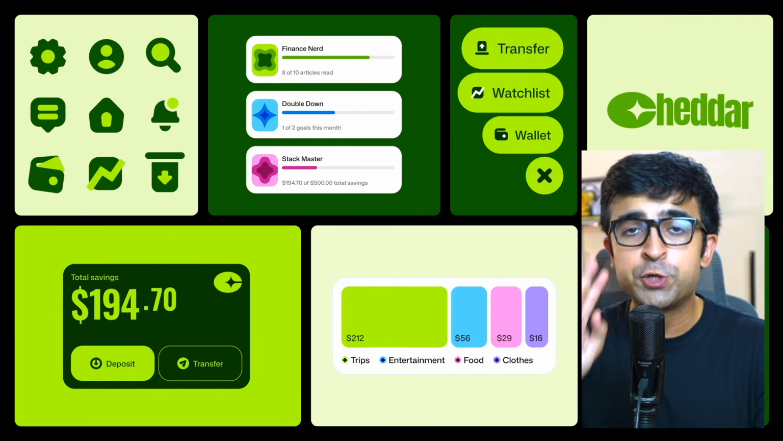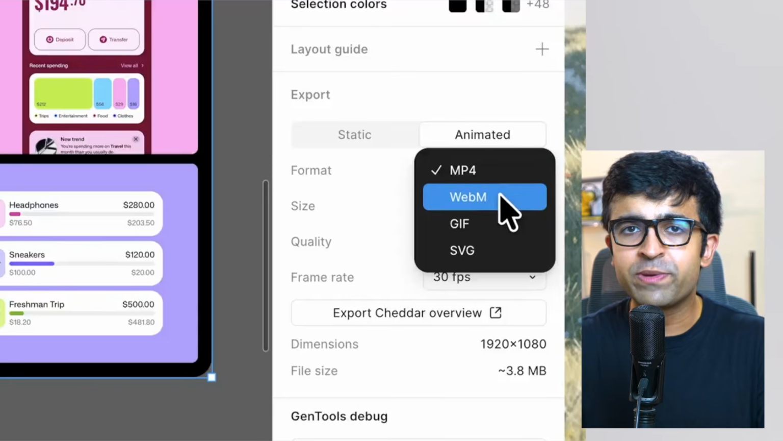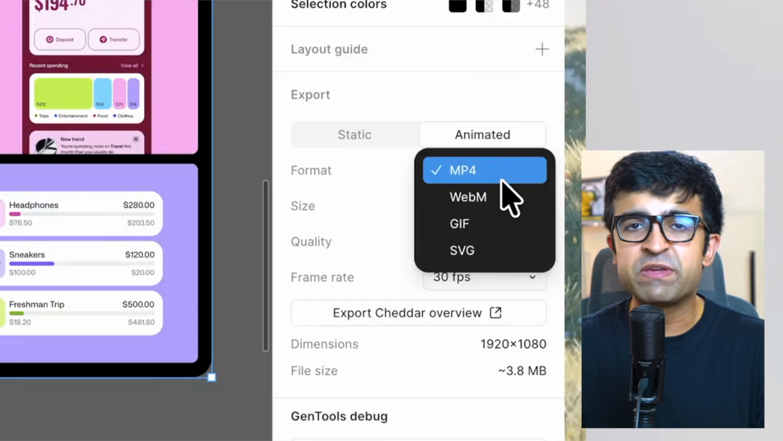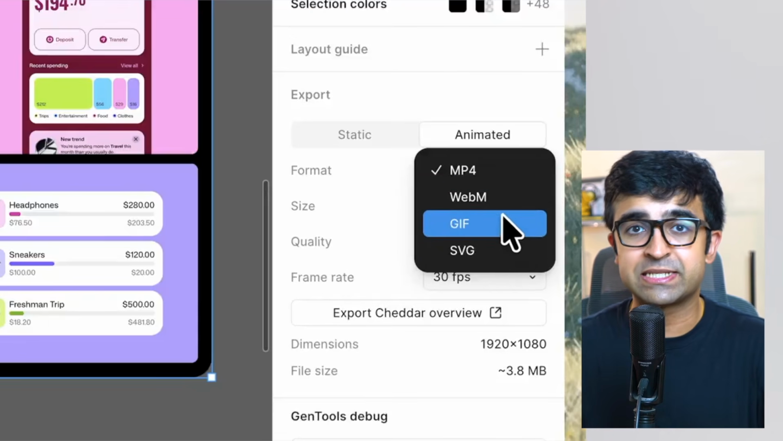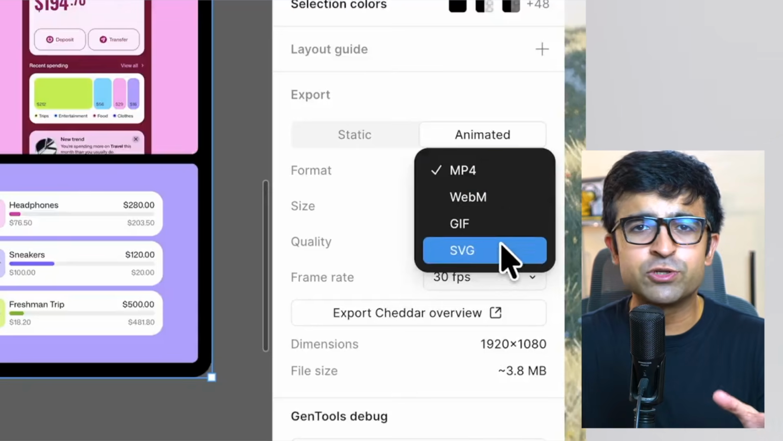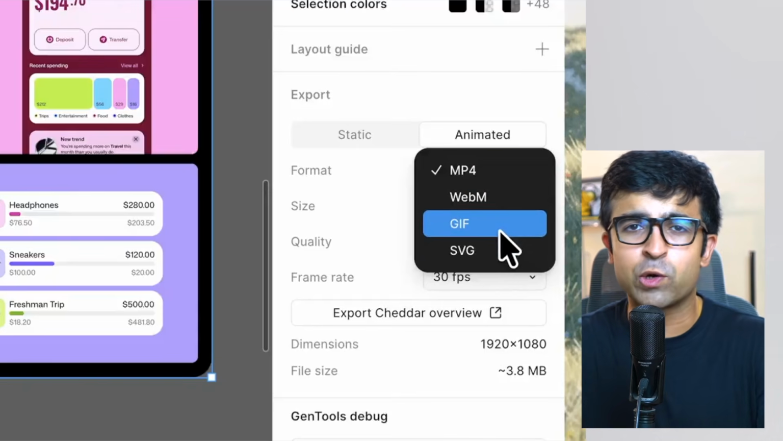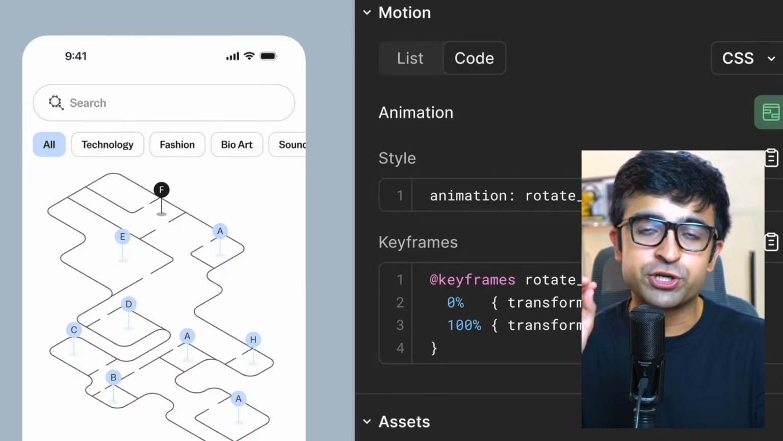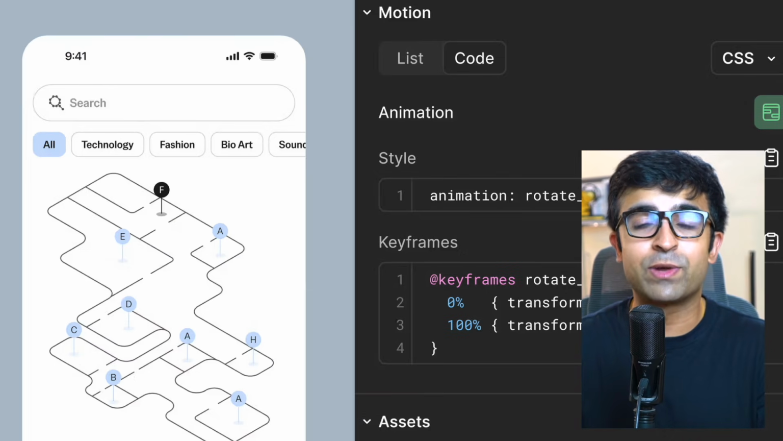And they have given two new export options. One is to be able to export any frame with an animation as a GIF, MP4, WebM, as well as an animated SVG, in case you just want to share it with, say, a stakeholder or your team. And for code, there's an option as well. Inside the Motion tab, you'll have a list as well as a code.